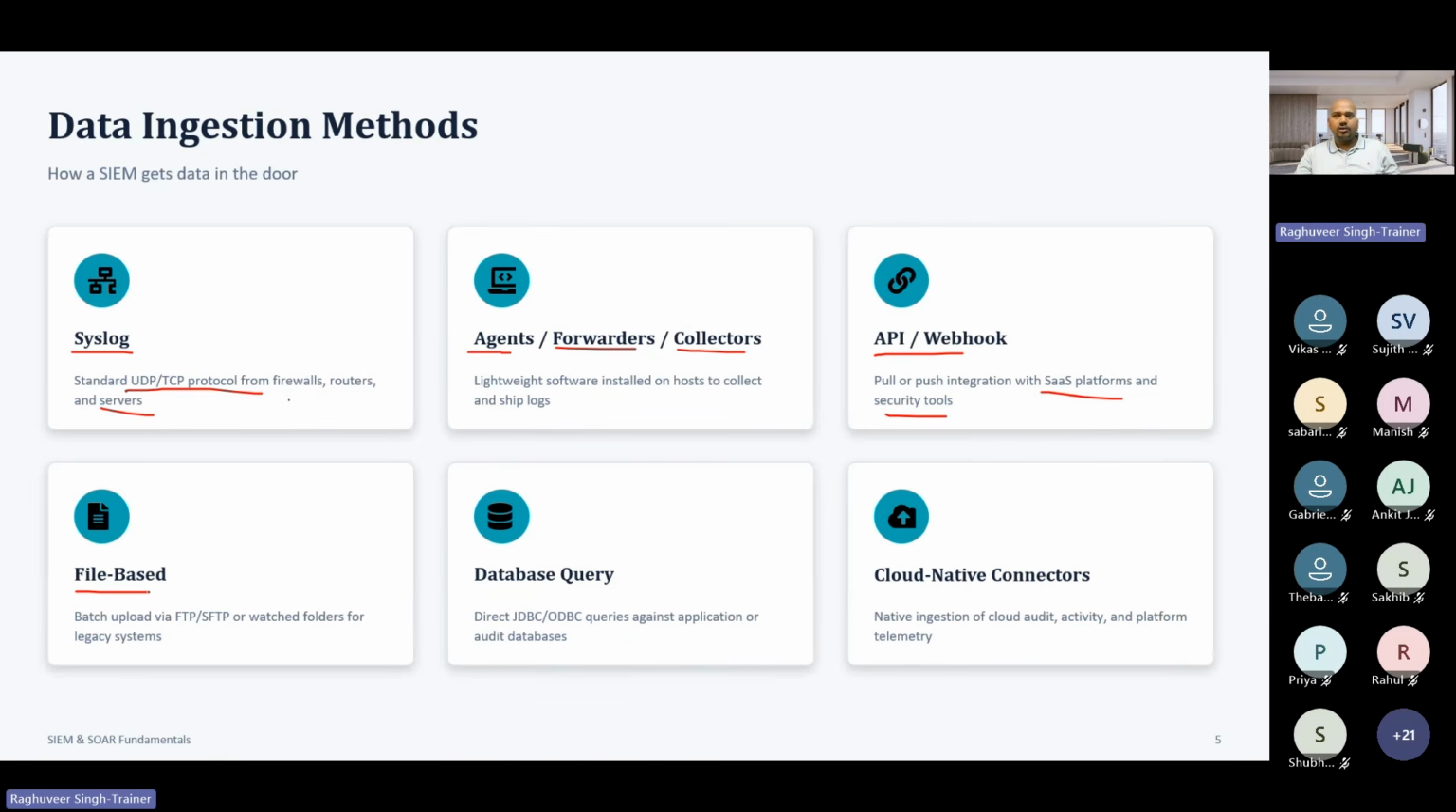Then comes file-based log collection. You can also collect logs from FTP servers, SFTP servers, or any file share about the activities which are happening. You can collect logs from databases. So this is another method of collecting logs. You can directly configure JDBC, ODBC queries against an application to ingest logs to a SIEM solution.